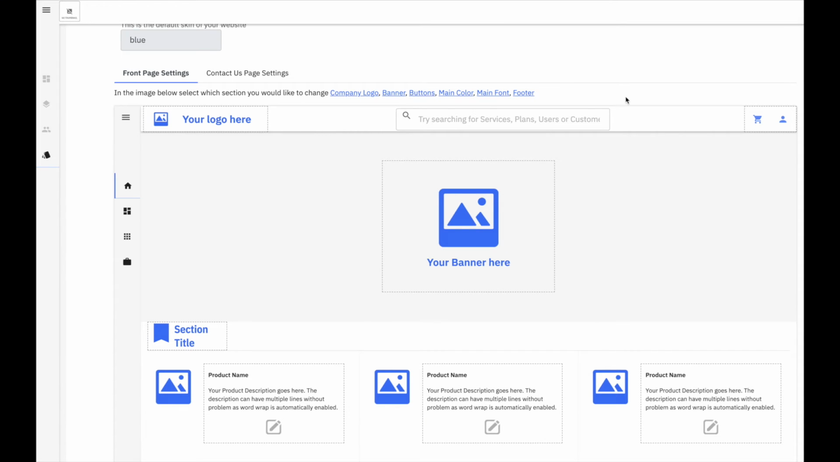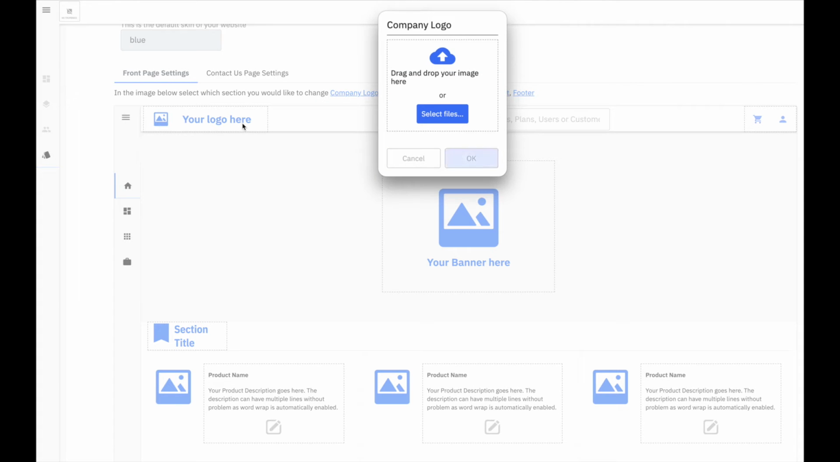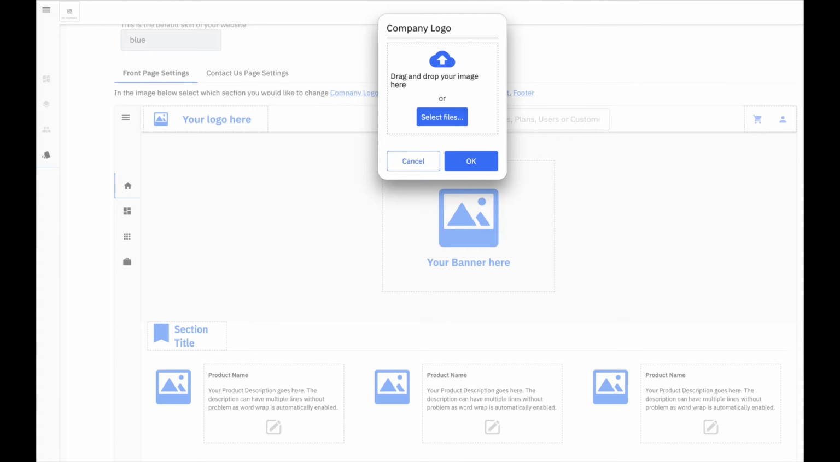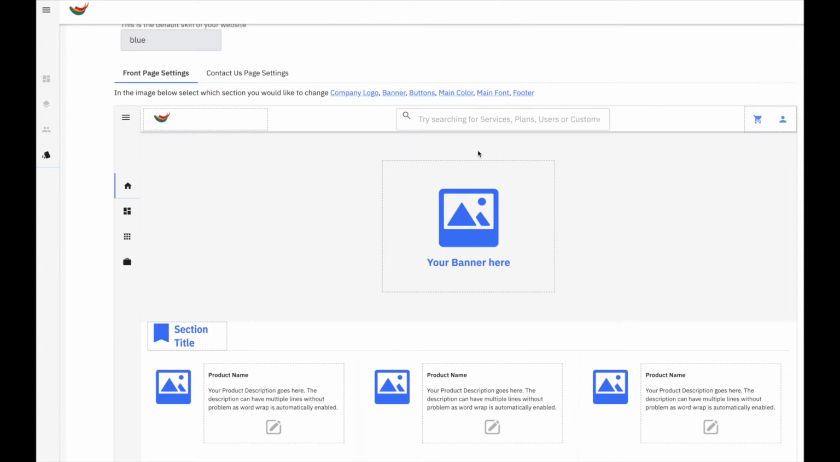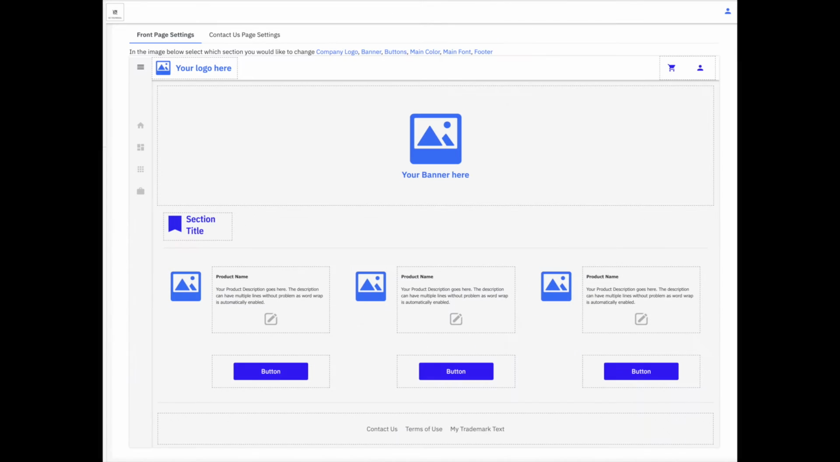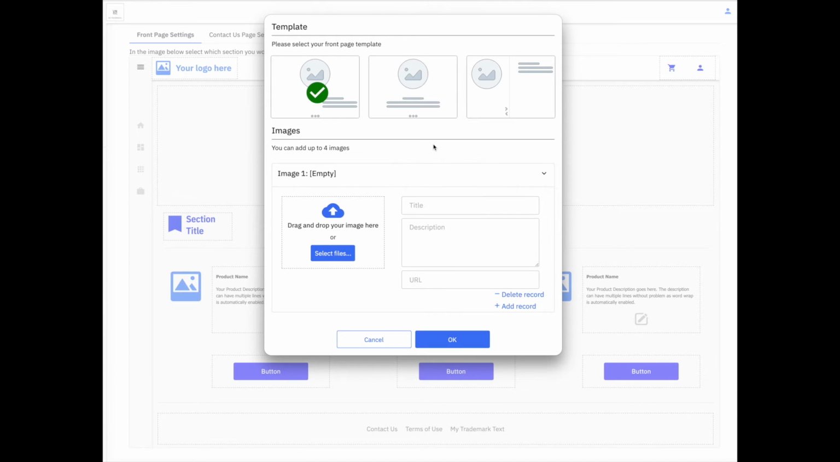Let's begin with your logo. Click on your logo here, at the upper left side of Storefront Overview. The system asks you to upload your logo image in a pop-up window. Select your image, upload it, and click OK to save it. Now it's time to upload your storefront's banner. Click on the Your Banner Here field.